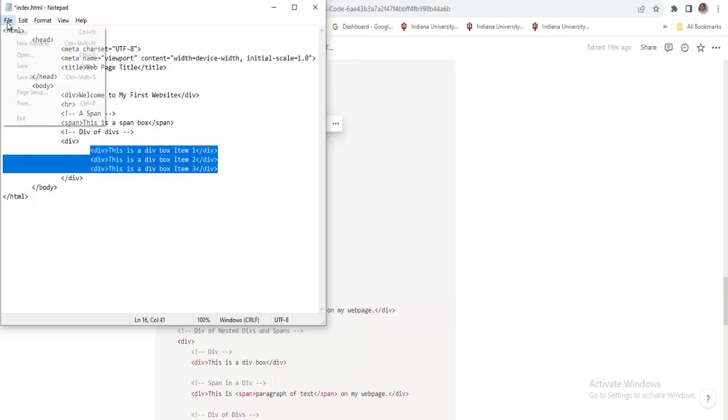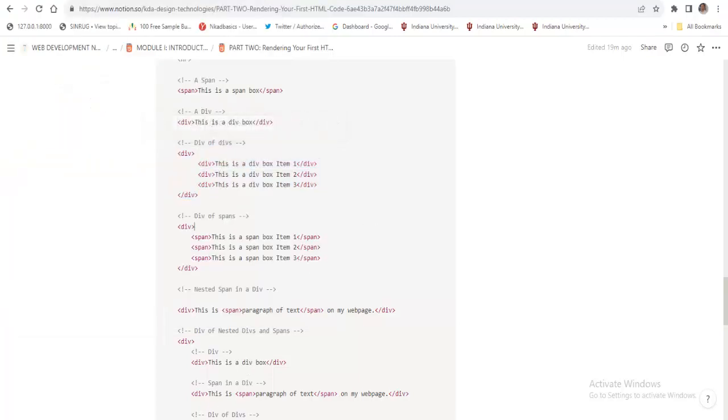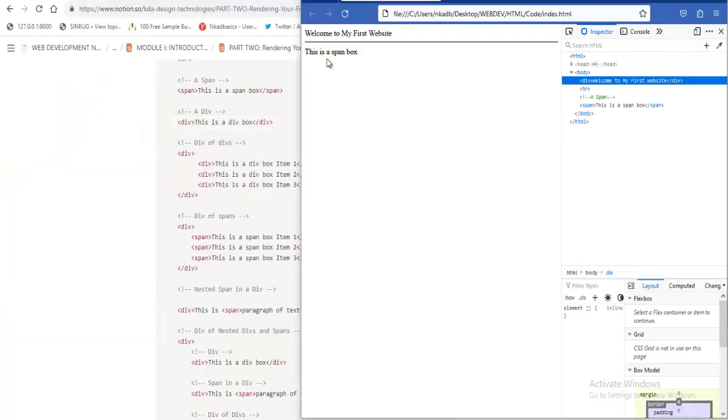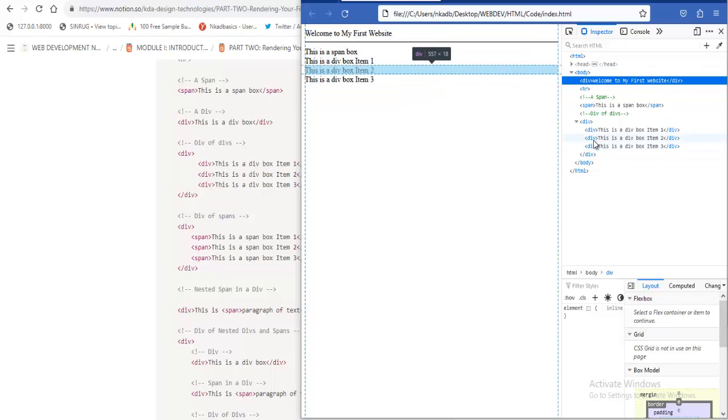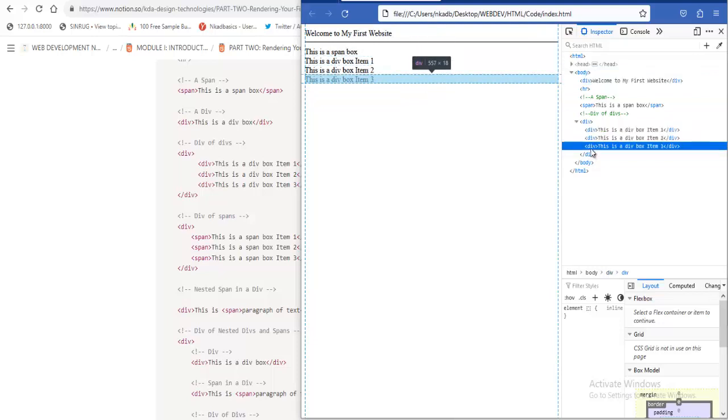When I save it and I come back to my browser which I'm using to render, and I refresh, you realize that there are 3 lines of text. But the 3 lines of text, if you go to the browser, you can select all of them, and they are encased in one div. And when I open that div also, it's made up of 1, 2, 3 individual divs.